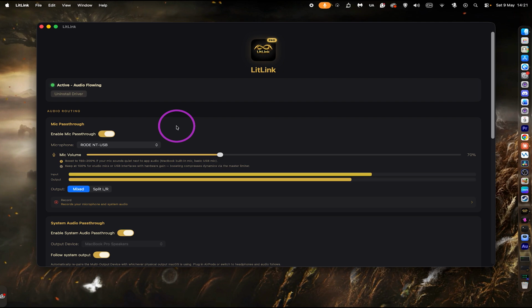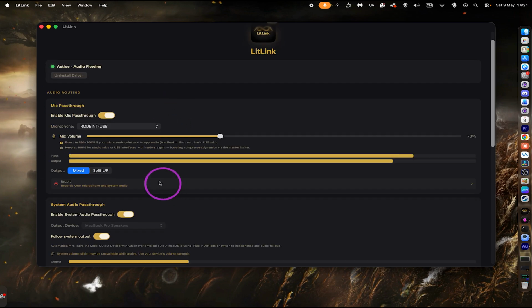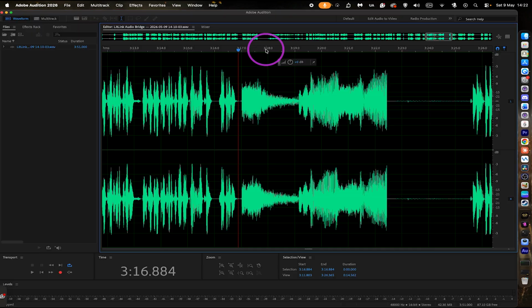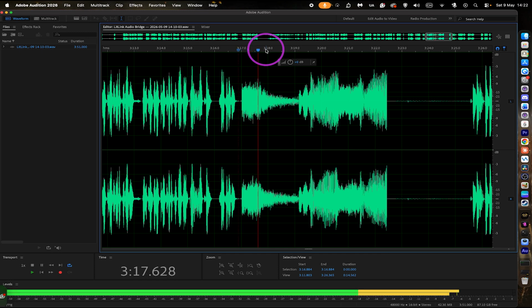So in case you would just like to record audio on Mac without recording any mic at all, then simply make sure that enable mic pass-through here is toggled off when recording. And in that case, simply your system audio will be recorded. Just remember, you need to make sure that this here is toggled on, of course. And finally, to prove my point, here's the audio that we just recorded.